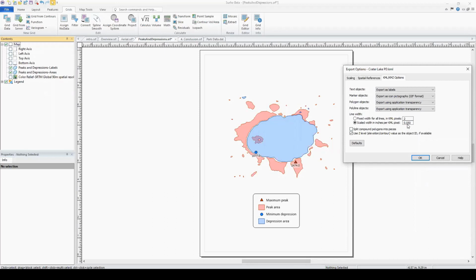This is best if you have a contour map with different line widths that you want to be displayed when you bring it over to Google Earth. I'm going to go ahead and leave ours as scaled.